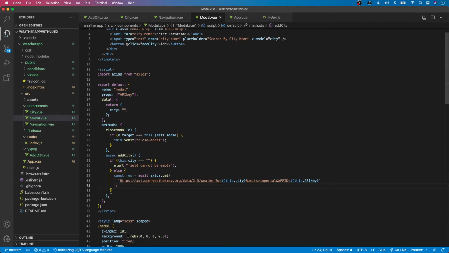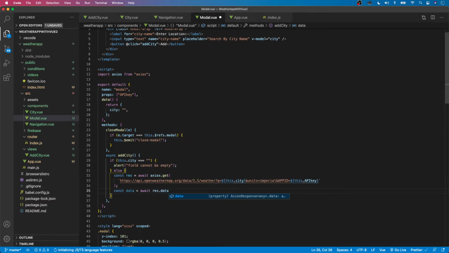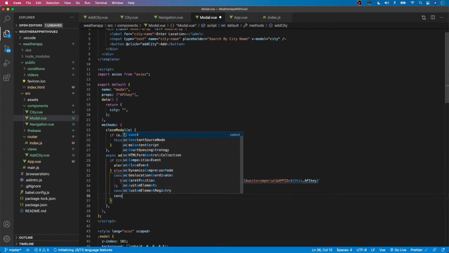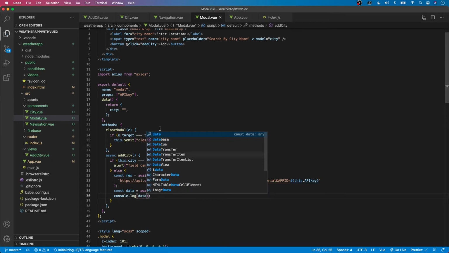So let's go ahead and save this, and just below this variable here, we're going to create another one called data, and we're going to set this equal to await res.data. And for now, let's just go ahead and log it to the console. So console.log and say data.